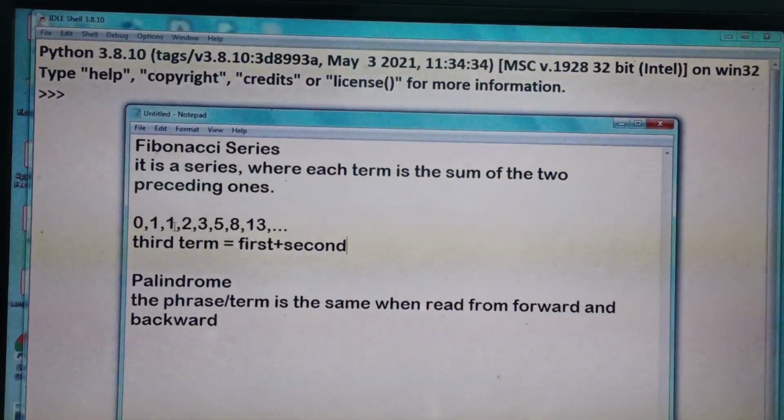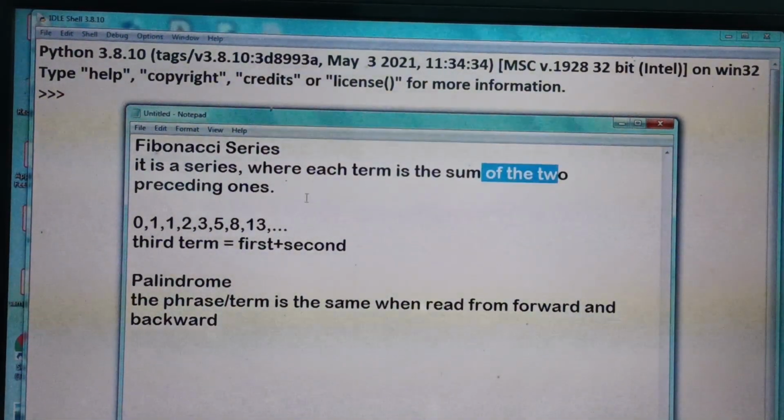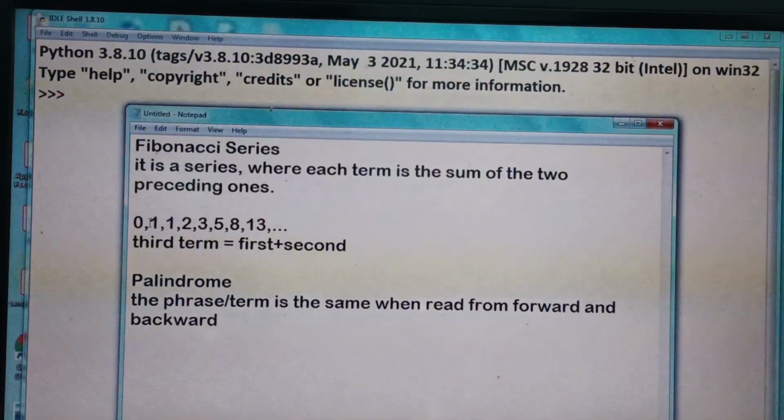See, this one is coming from the summation of 0 and 1, which leads to 1. Now if you carefully observe the fourth term, which is 2, it is the sum of the last two terms. This is what the sum of the two preceding ones means. These two are coming from the summation of the last two terms, that is 1 plus 1, which leads to 2. I hope this is clear.